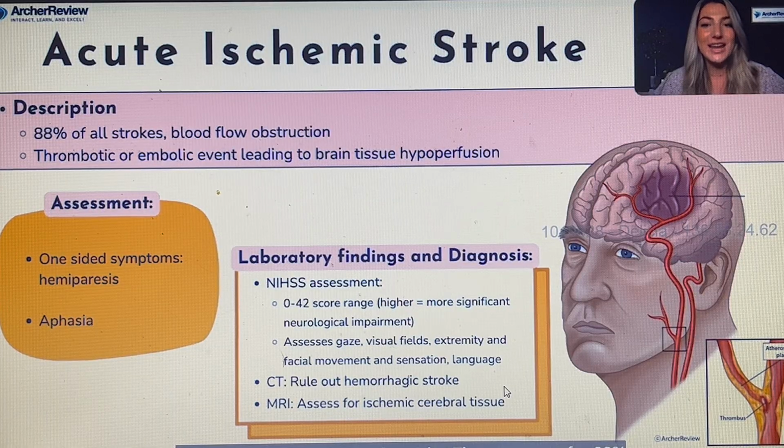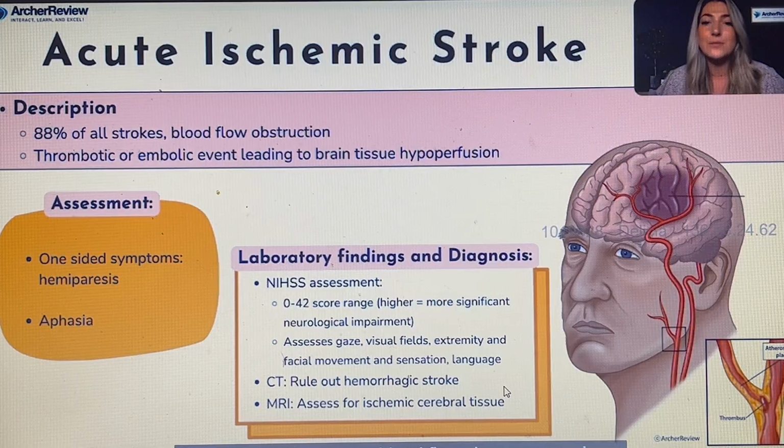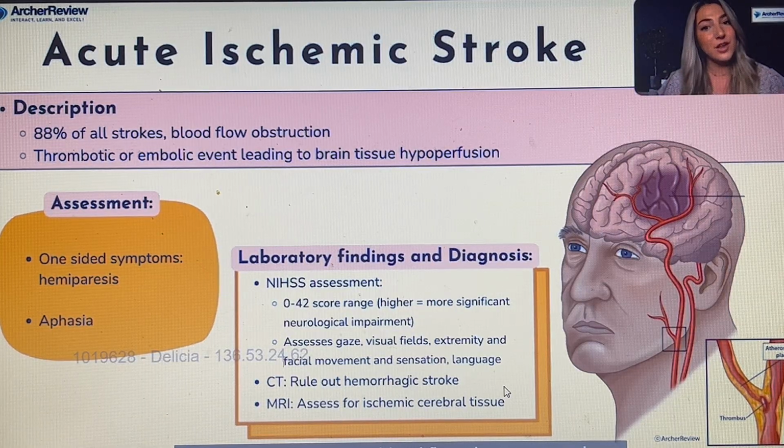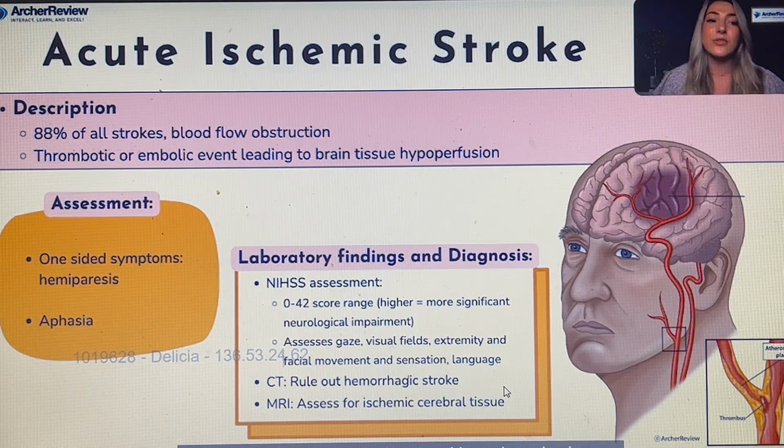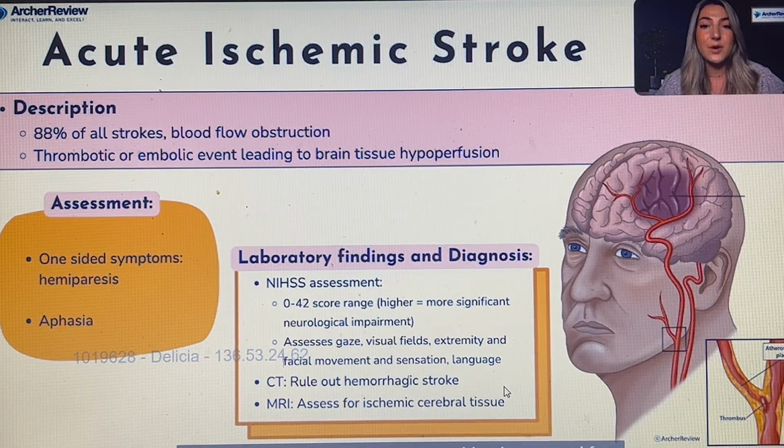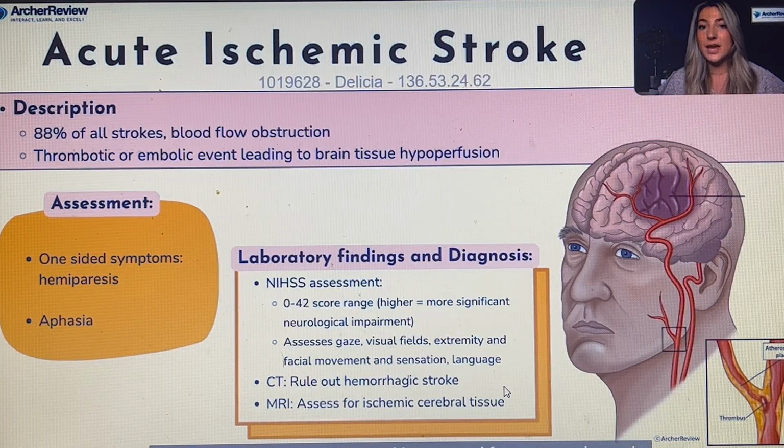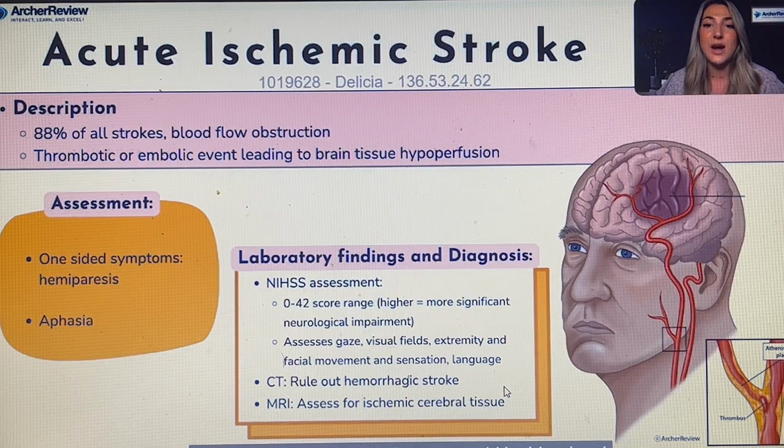These account for 88% of all strokes, and it's all caused by a blood flow obstruction. If we obstruct blood flow, then we are going to hypoperfuse tissue. So this is caused by a thrombotic or an embolic event. Thrombotic means it's a blood clot that is formed in the brain and is causing brain tissue hypoperfusion. Embolic means something has moved from somewhere else in the body and has moved to the brain and is obstructing blood flow, leading to brain tissue hypoperfusion.